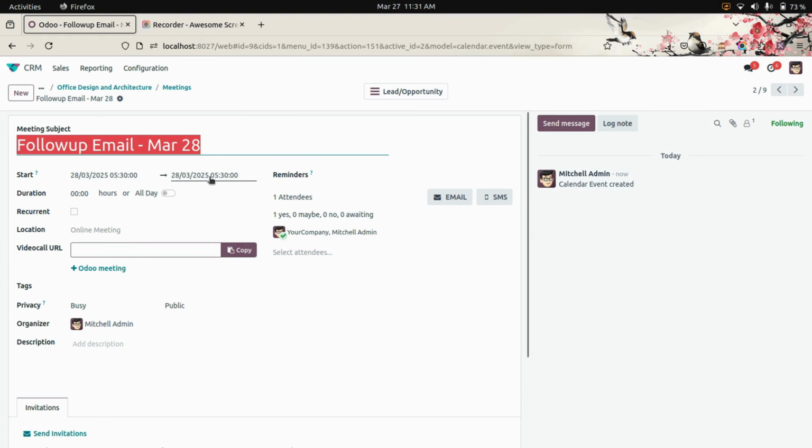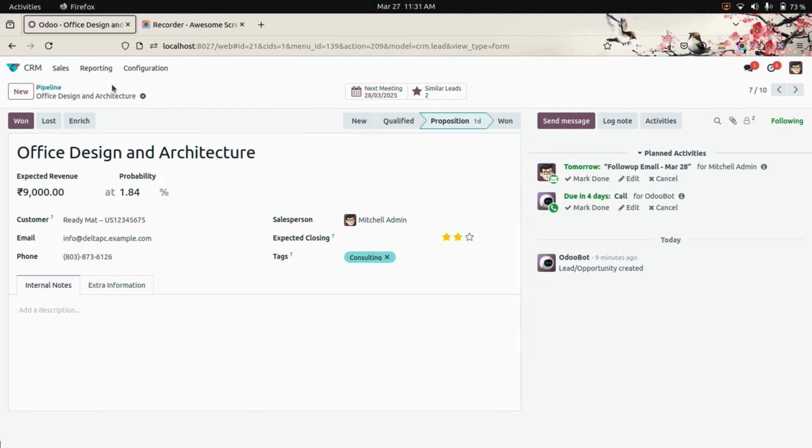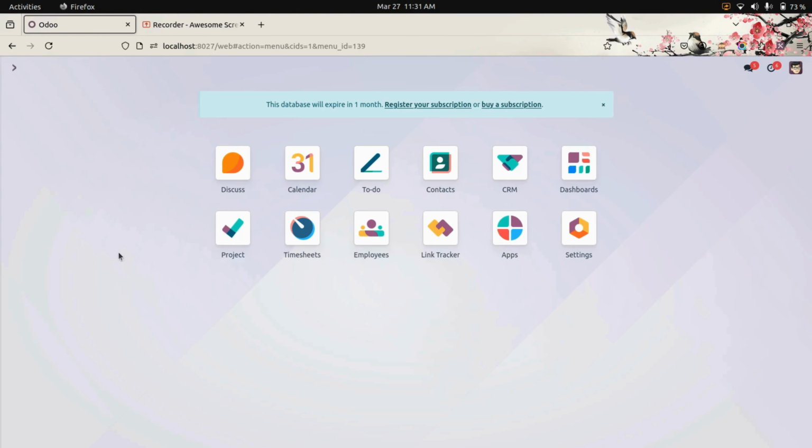It will be automatically linked with the calendar, and you can see all the details over here. And in the same way, you can see the next meeting will be there, and it will also be added here in this tab. So this is how this module works.